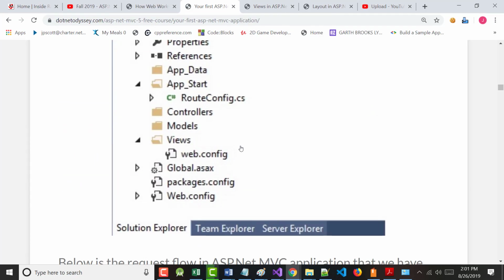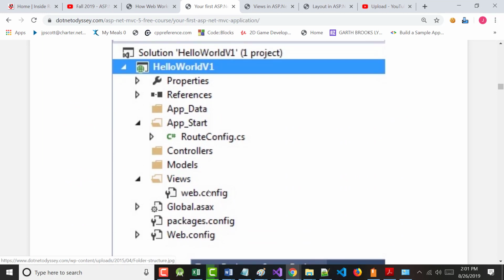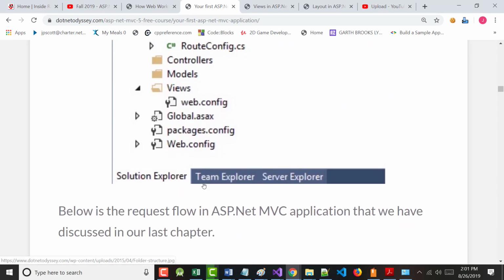So again, they do explain, as I just did, what's in here. The one or two things that I didn't explain that I'd like to quickly mention: notice there's a file here called WebConfig and there's a file here called WebConfig. They're not the same file. This file allows you to set up website configurations that are basically only used in the views folder, so by your views. This file allows you to go in and set up configurations website wide.